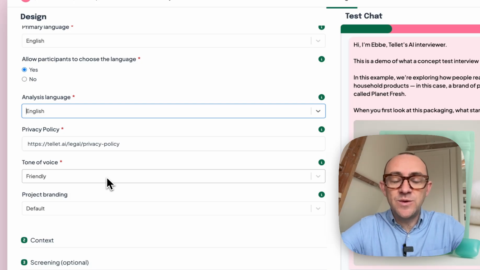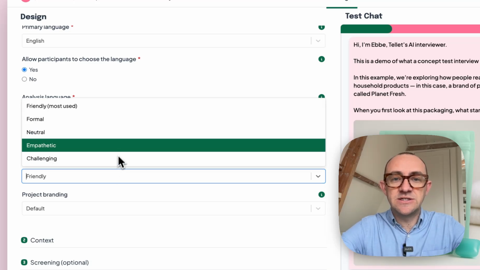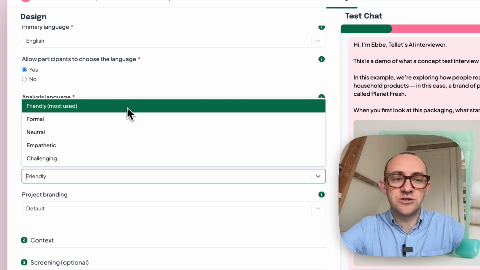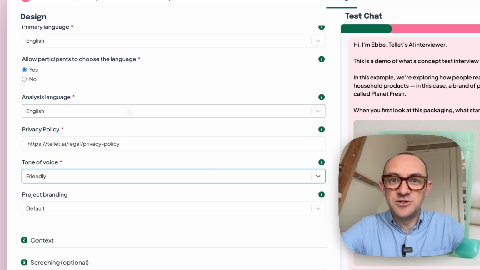Another lever that we give you to pull in order to influence the interviews themselves is this tone of voice. So here you can see we've got different tones of voice to choose from. Friendly is a good default. It's probably what most clients are using.